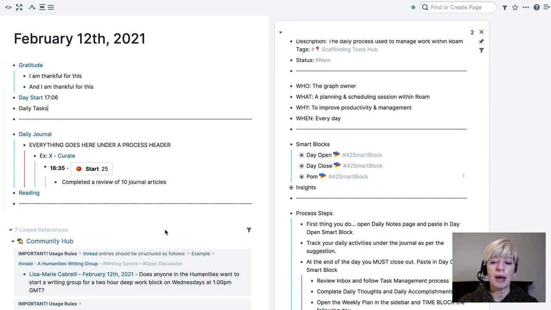So step 2 of your daily process is to track your daily activities in your journal as per what I'm about to suggest to you. So you'll see here that you have the daily journal header and then a big note from me that says everything you do here goes under a process header.